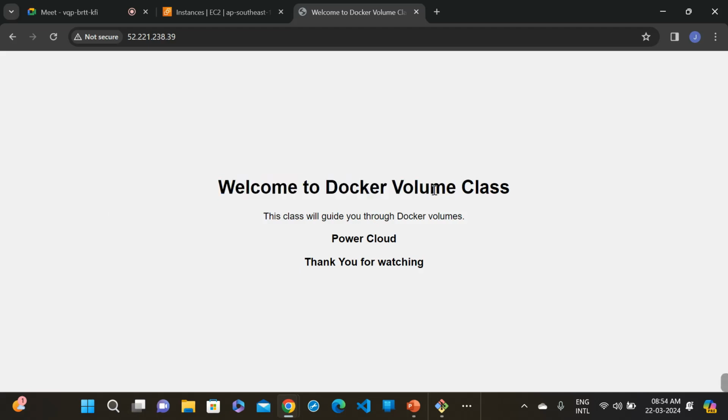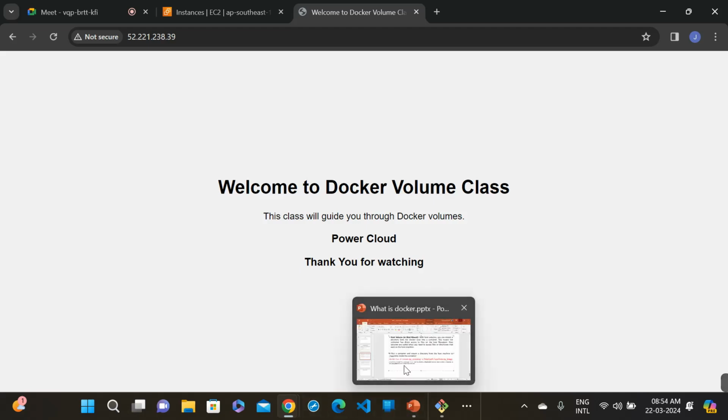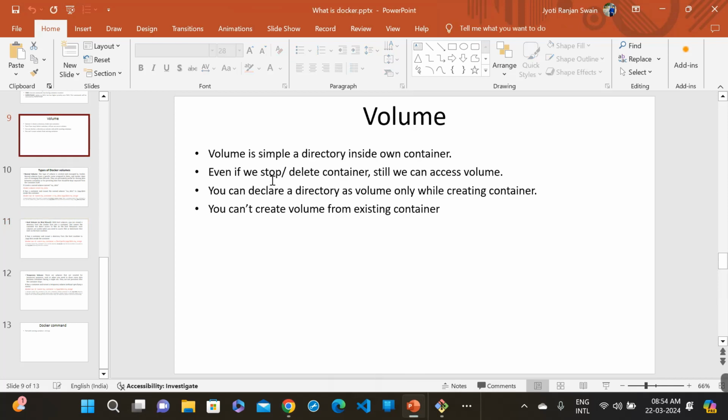From where? Docker? Volume is not in Docker. You can see a volume is like a directory. In today's first class, I already told you a volume is simply a directory inside our own container. So how do we increase the directory size?